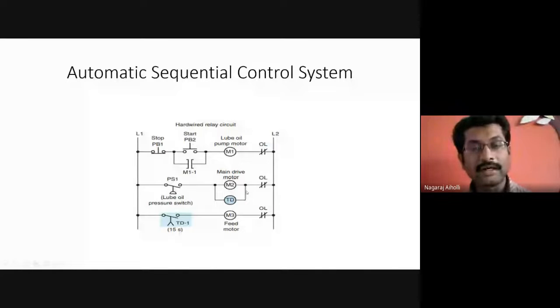So this main drive motor consists of an electronic circuit to control the electrical energy that is flowing into the motor. The input electrical energy that is flowing into the motor is controlled by an electronic circuit. That is the function of the main drive motor.